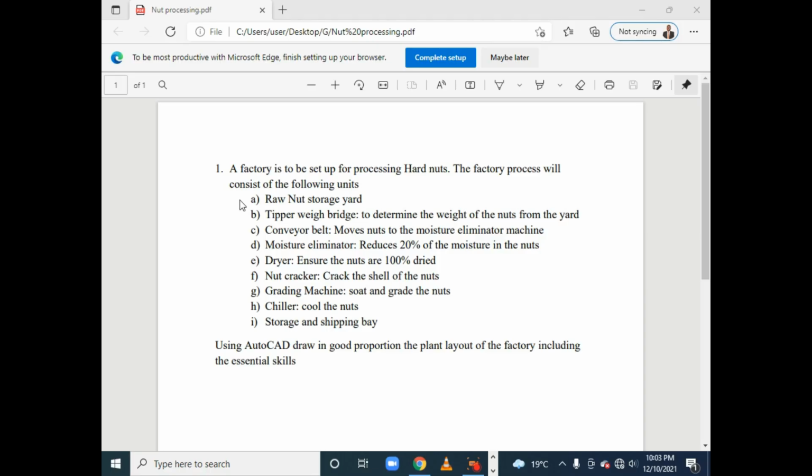We have a question that says a factory is to be set up for processing hard nuts. The factory process will consist of the following units. So we have A, that is the raw nut storage yard, then B, the tipper weigh bridge, which is used to determine the weight of the nuts from the yard, and the final one is the storage and shipping bay.